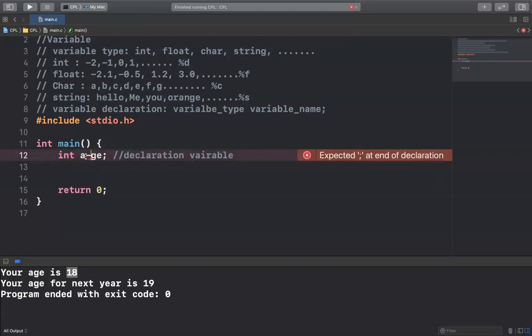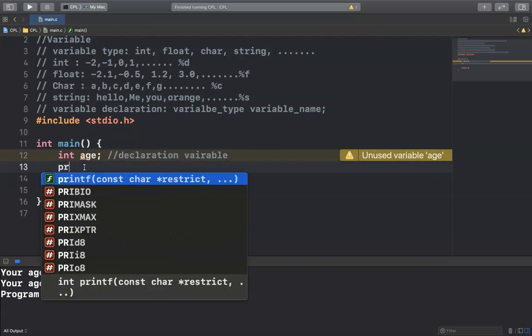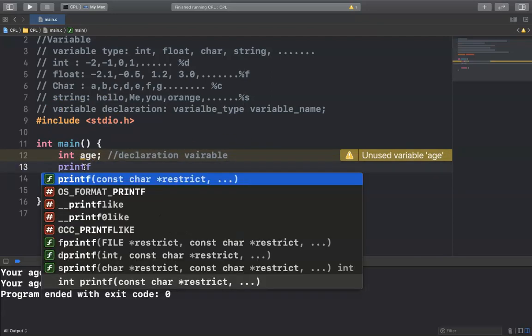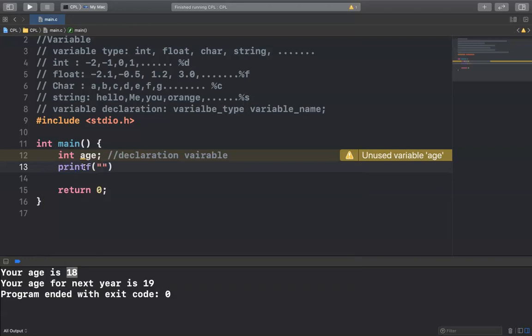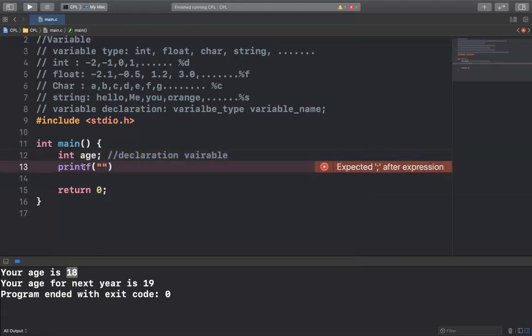You will see it's an error, and "design" also errors. You see an error, but you can use underscore like this. You see it doesn't error. So I have to print it again. Printf, and then "your age is %d", comma, age, and then I run it again.